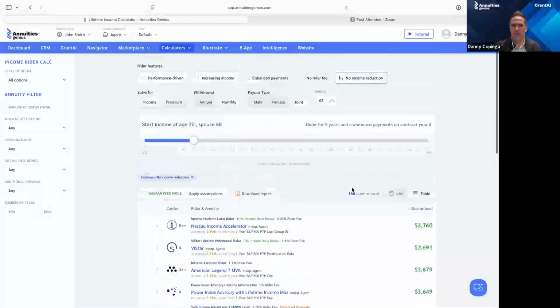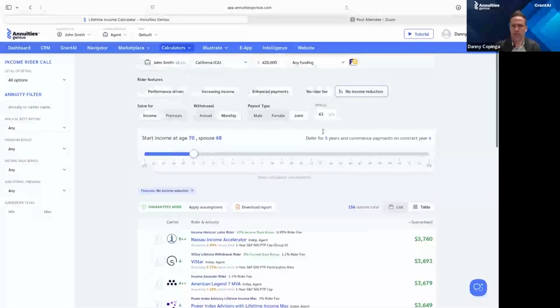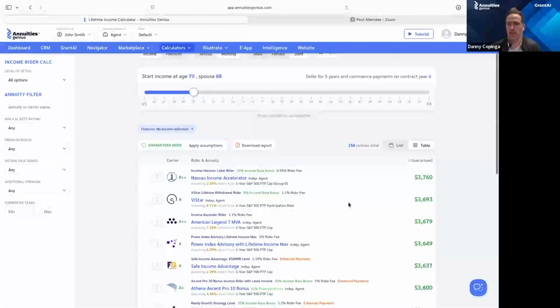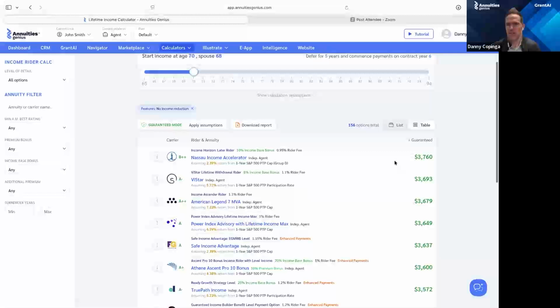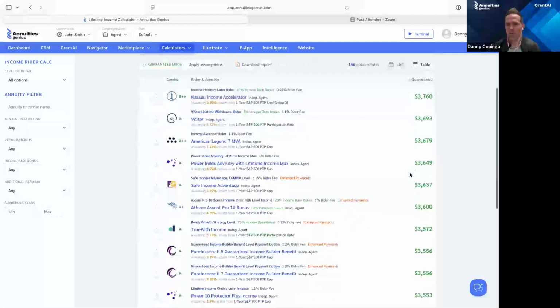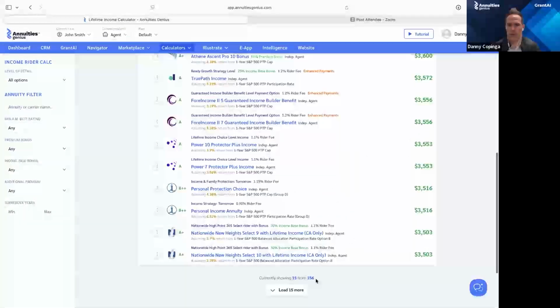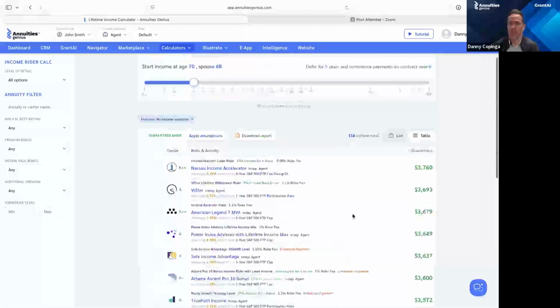And then basically what it's going to do is show me, in this case, they have 420,000 that they're putting into this. It's going to show me what the guaranteed rates are on a monthly income level. And it's going to basically list these from the most guaranteed rate on a monthly basis and then work its way down. And so you can see I have a bunch of different choices in this scenario. It's going to give me actually 156 for this one.